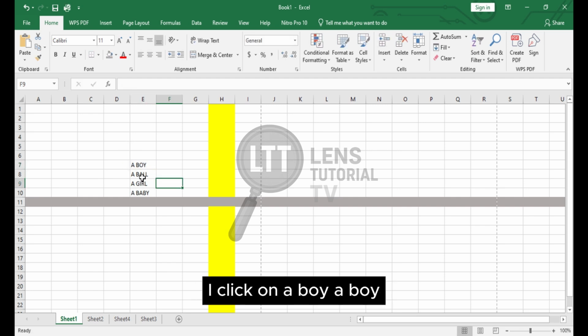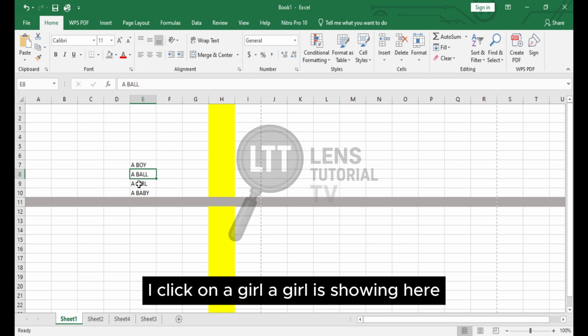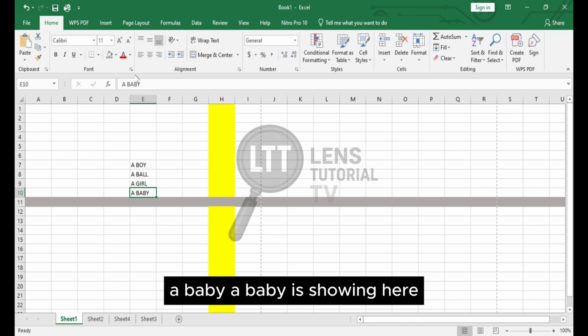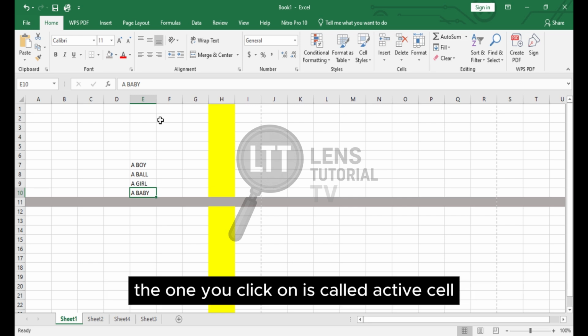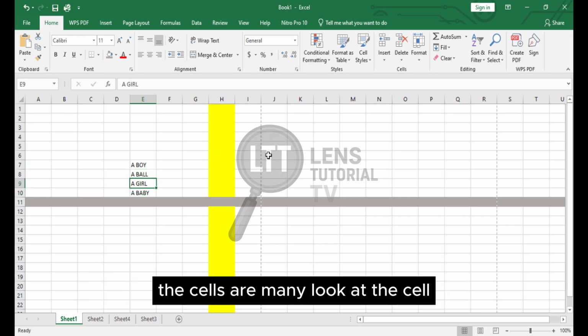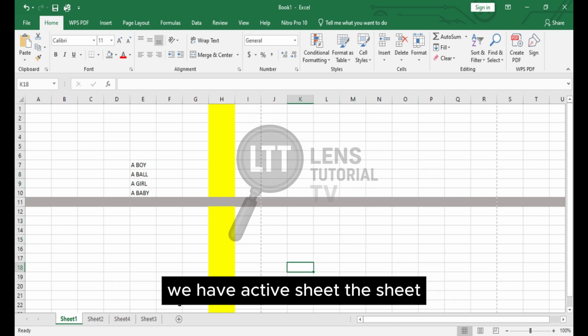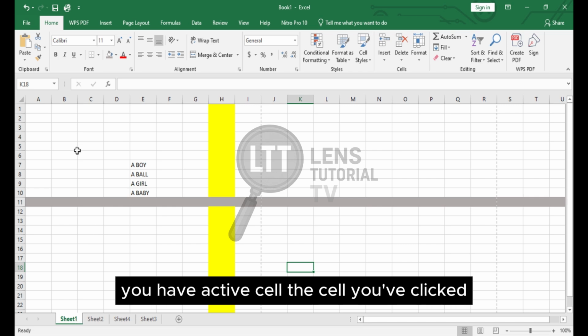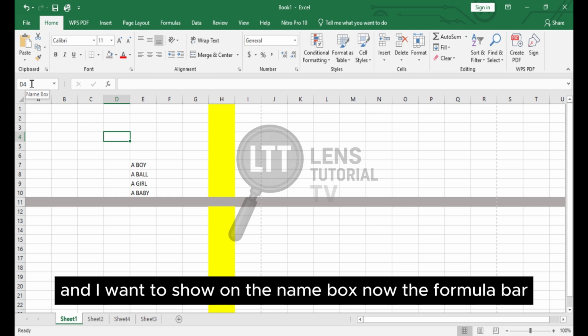Now look here. I click on a ball, and a ball is showing here. I click on a girl, a girl is showing here. A baby is showing here. That's why we call it the formula bar, because the one you click on shows the content of the active cell. The cells are many. Look at the cells. All these are cells, but the one you click on is called the active cell. We have the active sheet, the sheet you have. The active cell is the cell you've clicked, and that's what shows in the name box.